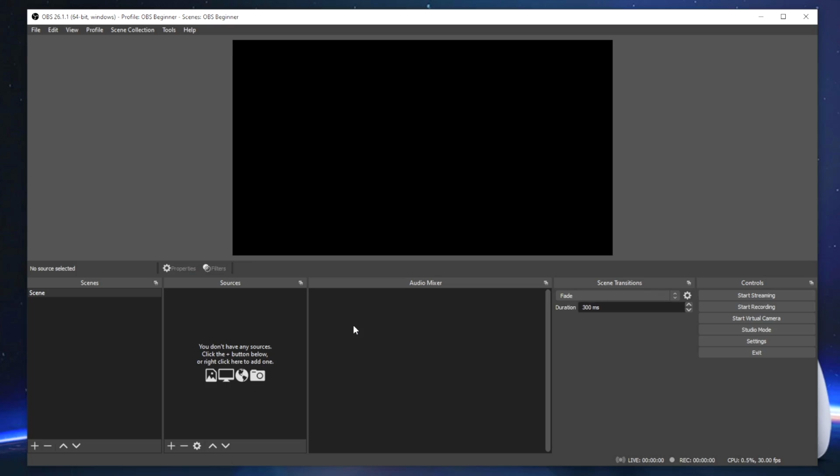To get things started, I have OBS open in front of me with a complete blank profile. So it's nothing that's been tampered with. It's pretty much the default profile that you'll receive when you open up OBS for the first time.